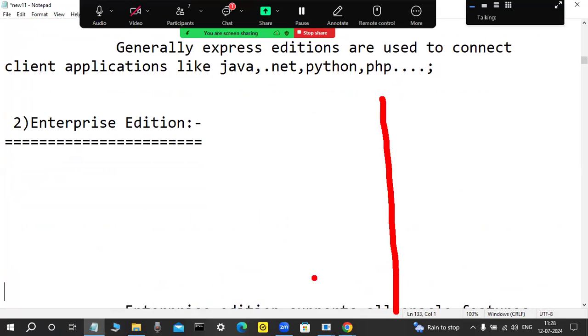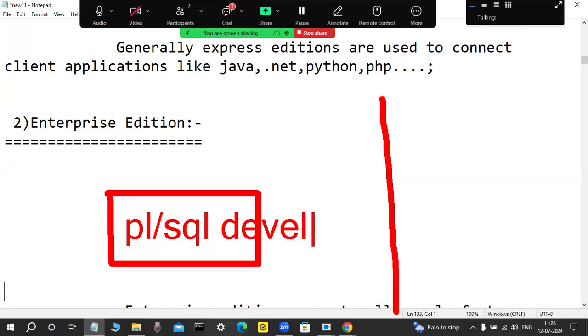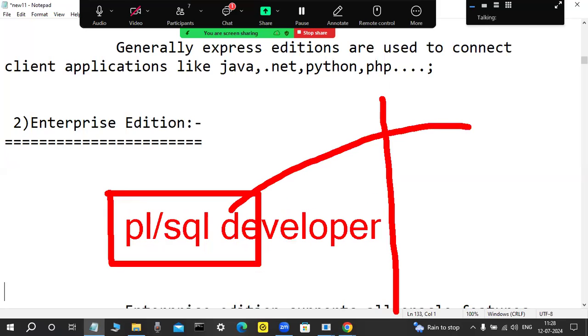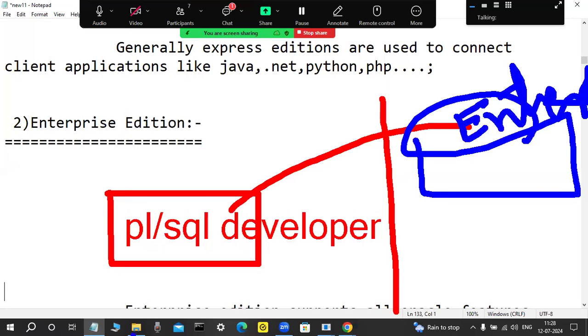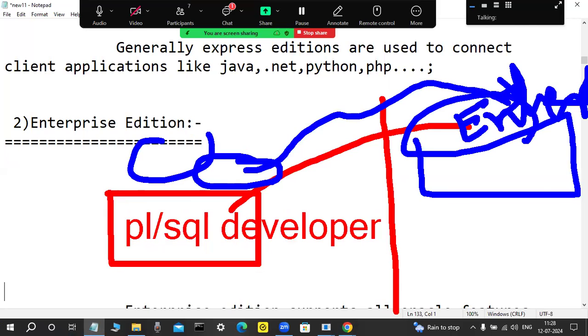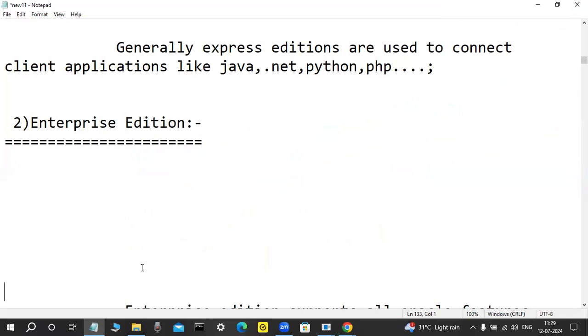Suppose I am working in a company as a pure PL/SQL developer, working only on pure database projects. Whenever PL/SQL developers are involved, they always prefer Enterprise edition only, because they want all the features as a database developer. Suppose I am working in Oracle Apps ERP, then they prefer Enterprise edition. If I am working with Talend or Informatica tools, they install Enterprise edition. That's why pure database projects mean Enterprise edition.